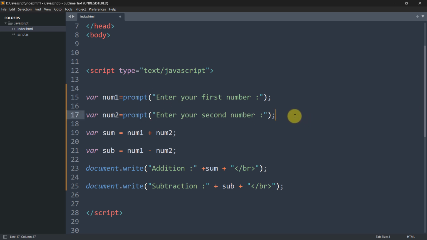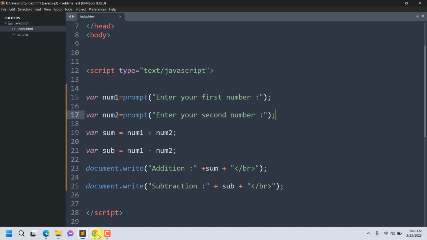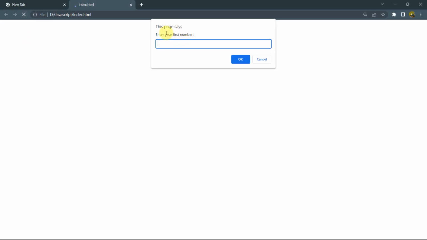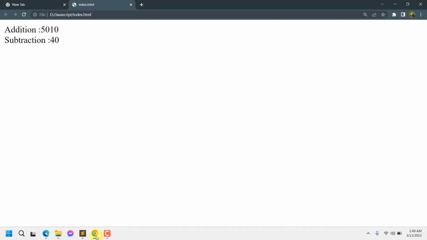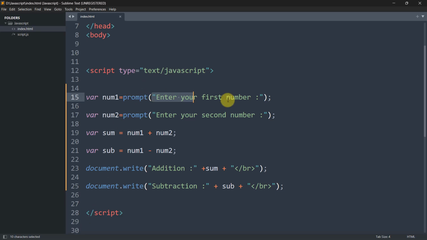So let's save it again and refresh, and here you can see it is asking us to enter your first number. Let's say 50, then click OK, and it will ask us to enter your second number. Let's say 10. Then if we click OK, you can see 50 and 10, so it did not actually add our numbers. The reason is when we write anything in the prompt, it will consider that as a string.